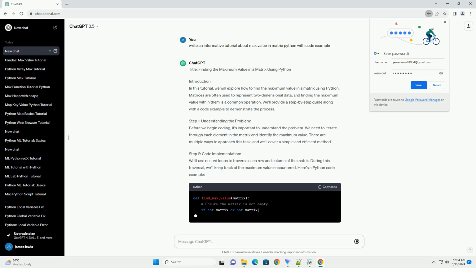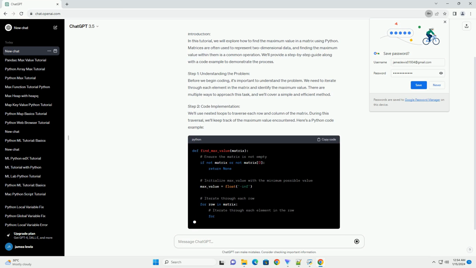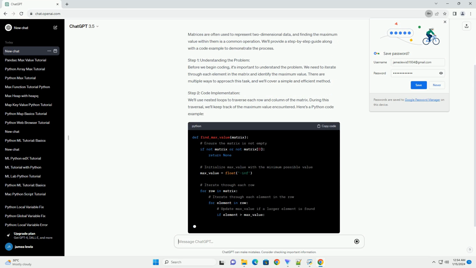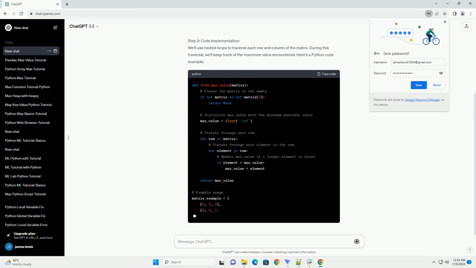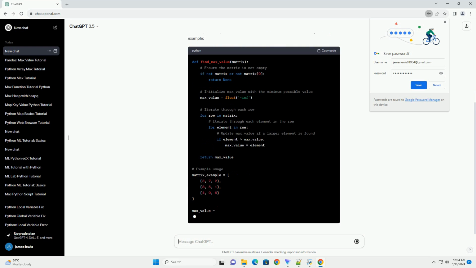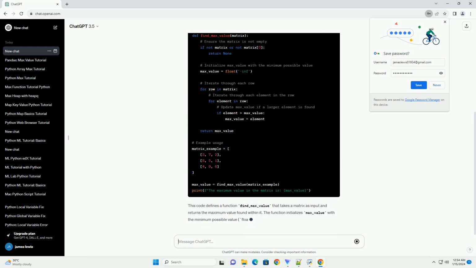Step 1. Understanding the problem. Before we begin coding, it's important to understand the problem. We need to iterate through each element in the matrix and identify the maximum value. There are multiple ways to approach this task, and we'll cover a simple and efficient method.